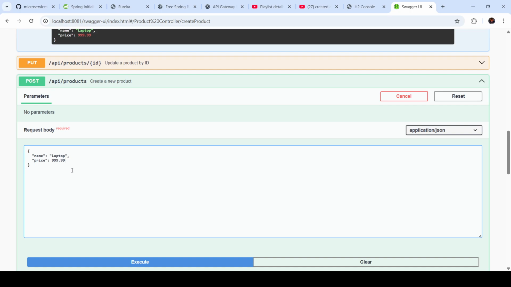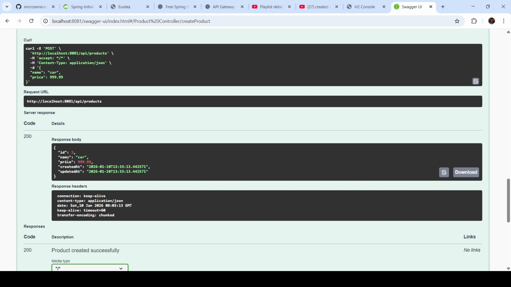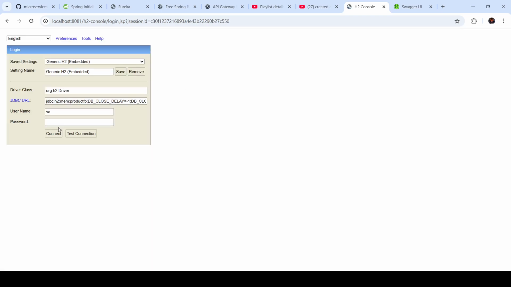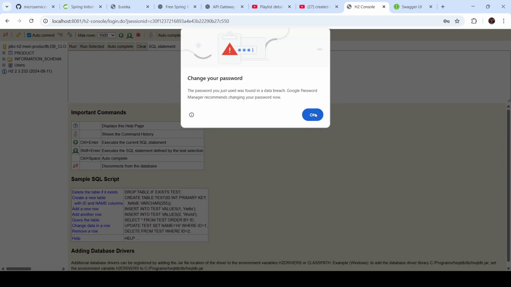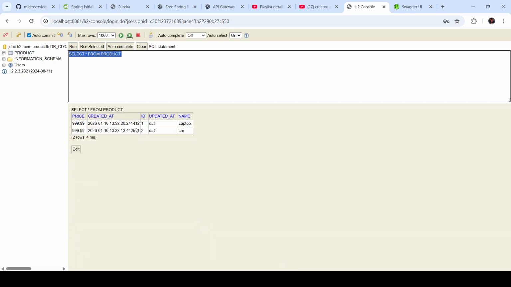So our laptop and let's say car. See, I have created two products. Product is created car, price is this, and created at and updated at. If you go to H2 console, refresh it, then connect to your database, then go to product, and you can see two products are created.